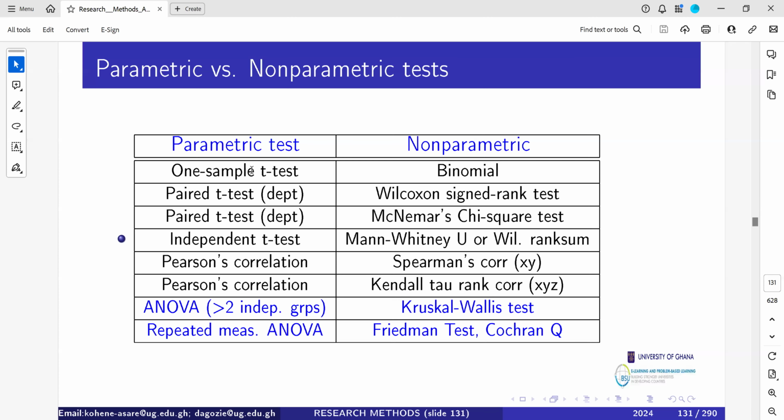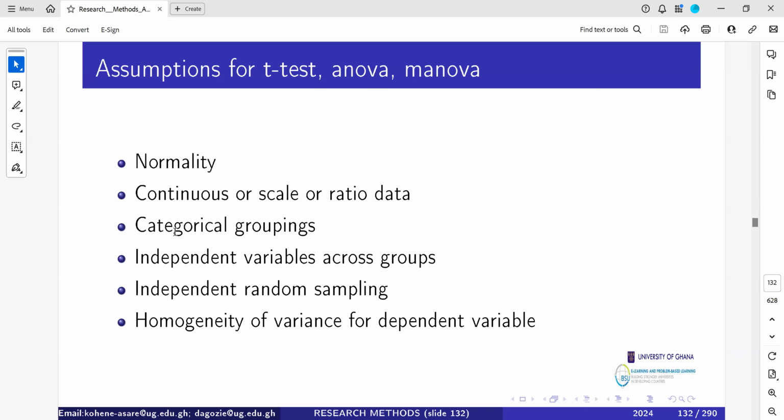Independent ANOVA is used when the data set is normally distributed, the data is continuous or ratio, when the groupings are categorical, and when there are separate variables across the groups. So you can have regular MBA, weekend MBA, executive MBA, when the samples are randomly taken and the assumption of homogeneity of variance for the dependent variable exists. So it's basically like the two sample tests, but the samples here are 3 or more.